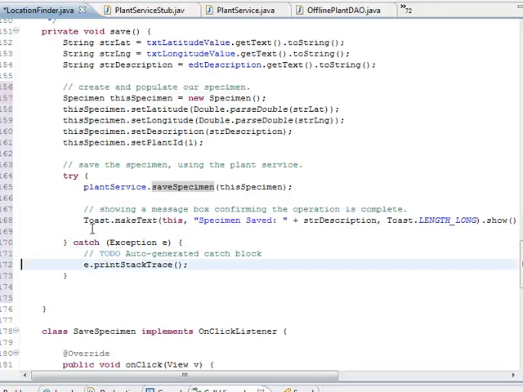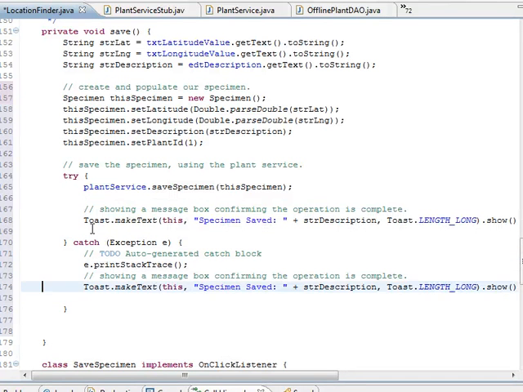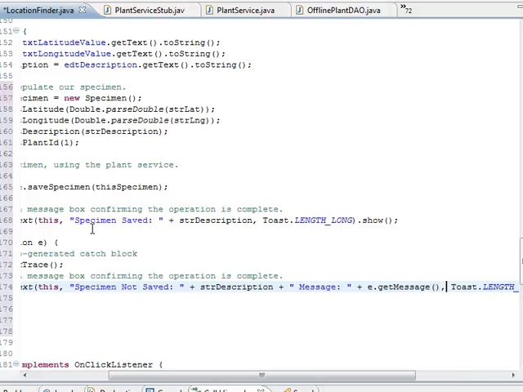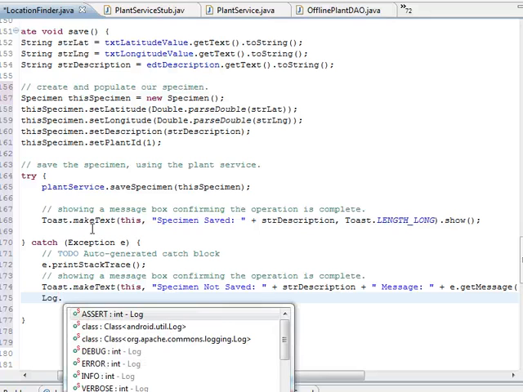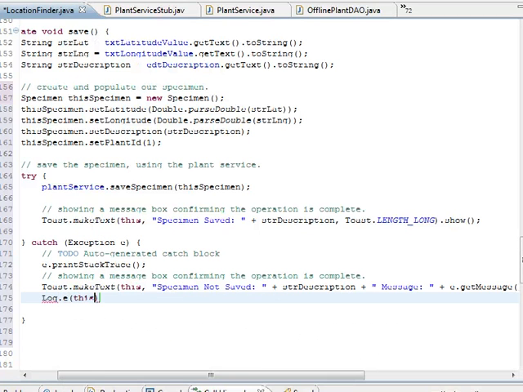Now, as a courtesy to the user, let's go ahead and make a toast if the specimen was not saved. We'll say specimen not saved, and then the description, and then we'll say plus message, and we'll print the exception message. Sorry, e.getMessage. That looks good. We also might want to do a Log.e, this.getClass().getName().